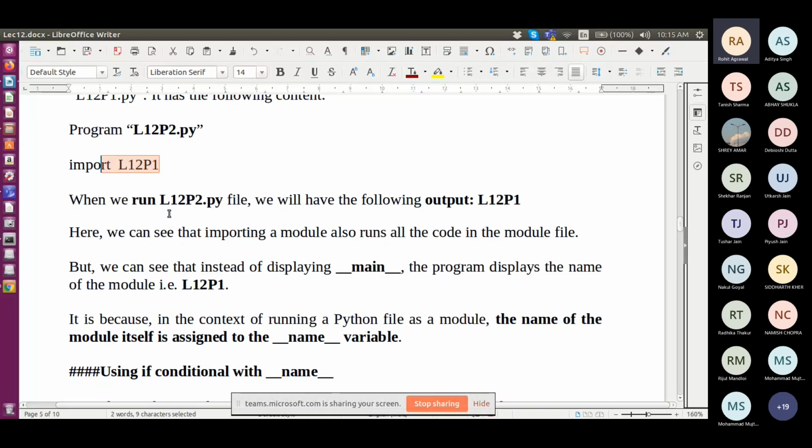We are running that Python program file as a module. As a module means हम उसको import कर रहे हैं and then we are using that. So this is called module. ठीक है. So it is because in this context we are running the Python file. कैसे रन कर रहे हैं? As a module. ठीक है. And the name of the module is itself assigned to the underscore underscore name variable. So this is the reason here.